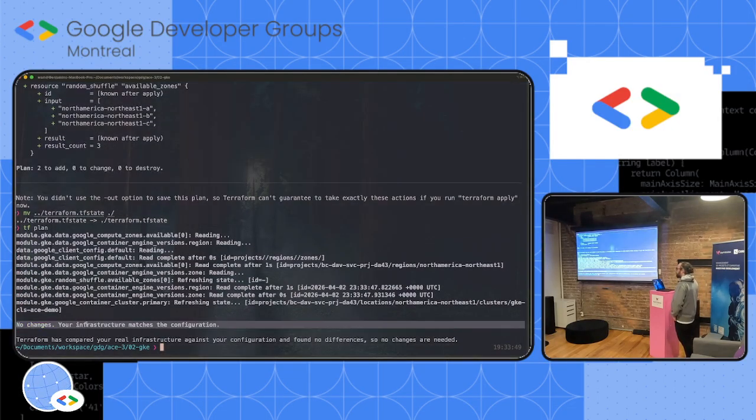My infrastructure matches the configuration. If I go through the web console and change the parameters declared inside my Terraform code, we are talking about drifting. And if I do terraform plan, Terraform is going to see the change in my infrastructure. It wants to change it again.